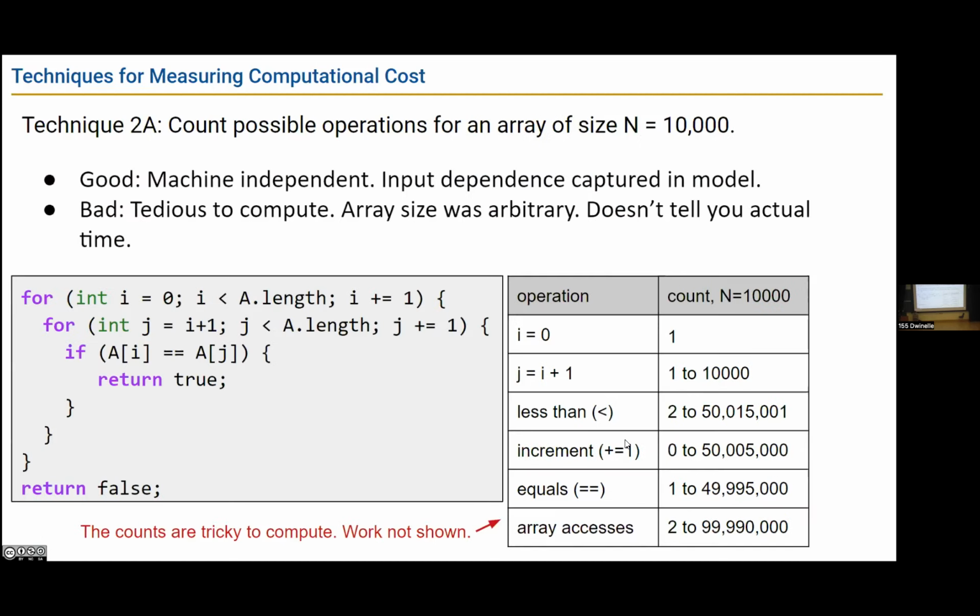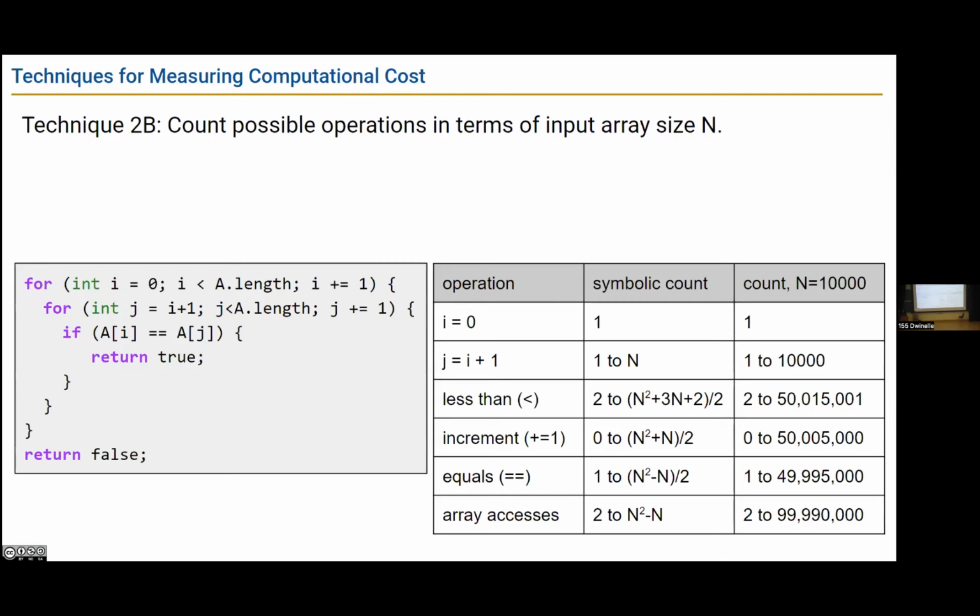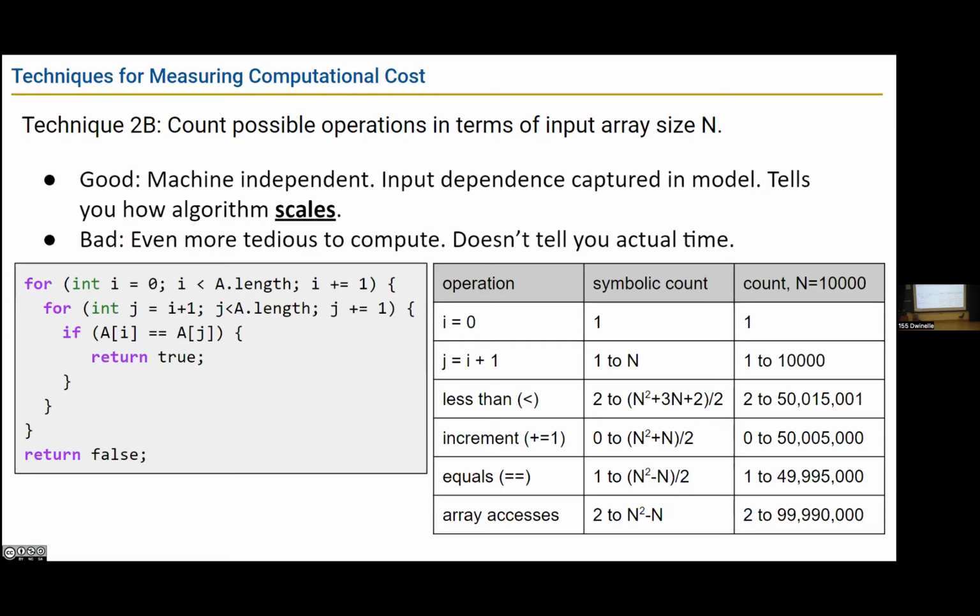So what if instead of computing for n equals 10,000, we just computed in terms of n? Instead of a number, we get a function of n. If we do this, we actually get fairly nice results. Instead of a single number, we see how our algorithm scales, how slow it gets as our input size gets larger. The problem is this ends up being even harder to compute. I don't want to do all this math. And this still doesn't tell you exactly how long things take.